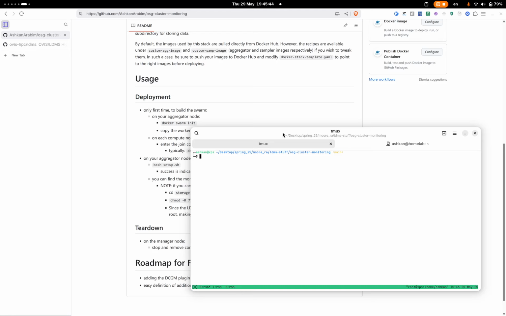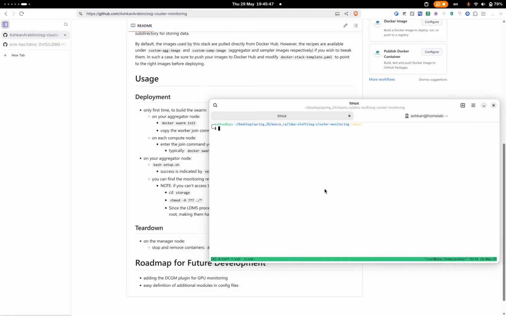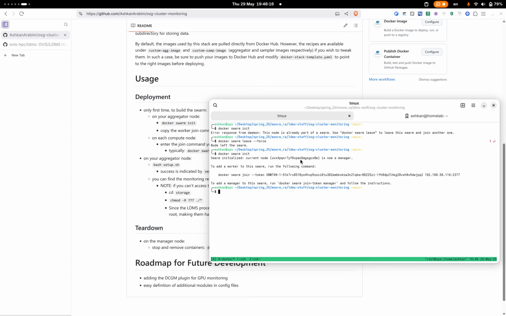Okay, coming back to the tutorial. So the first thing that you want to do is to pick a node that you want to do the aggregation on, and on that node you do a Docker swarm init. If you're already in a swarm, you will have to leave that swarm because Docker only allows one swarm at a time. So I'm just going to do Docker swarm leave force. Great, so I'm not in that swarm anymore. So I'm going to do a Docker swarm init.